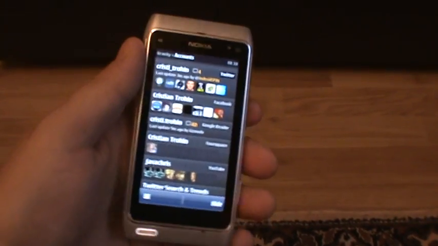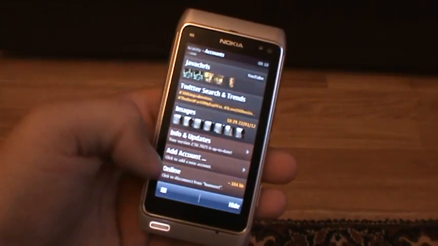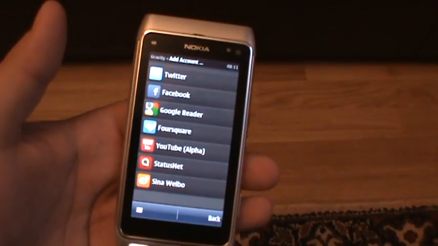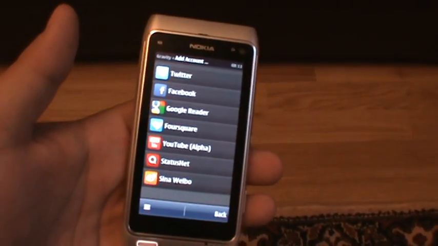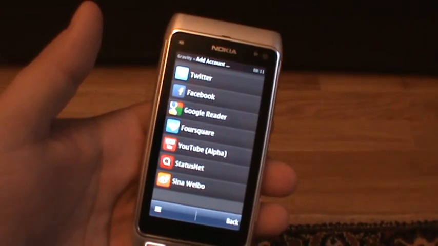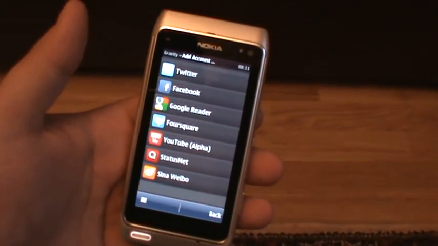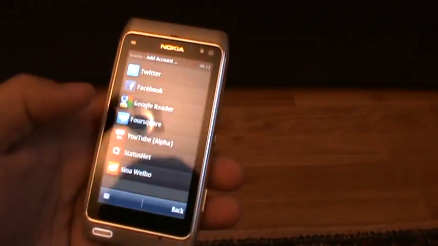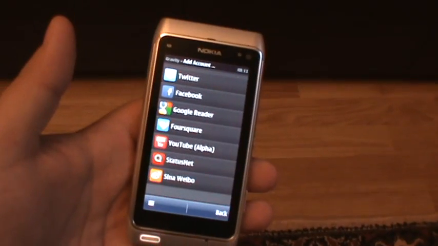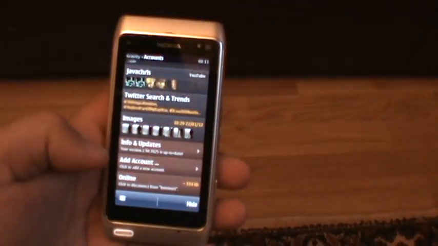Okay, first of all, about Gravity. Gravity is a client for a lot of platforms. When we want to add an account, we are presented with this list, comprised of Twitter, Facebook, Google Reader, Foursquare, YouTube, which is Alpha, Statusnet, and Sina Weibo. Yeah, that's right. All these social networks can be managed by Gravity alone. Alright.